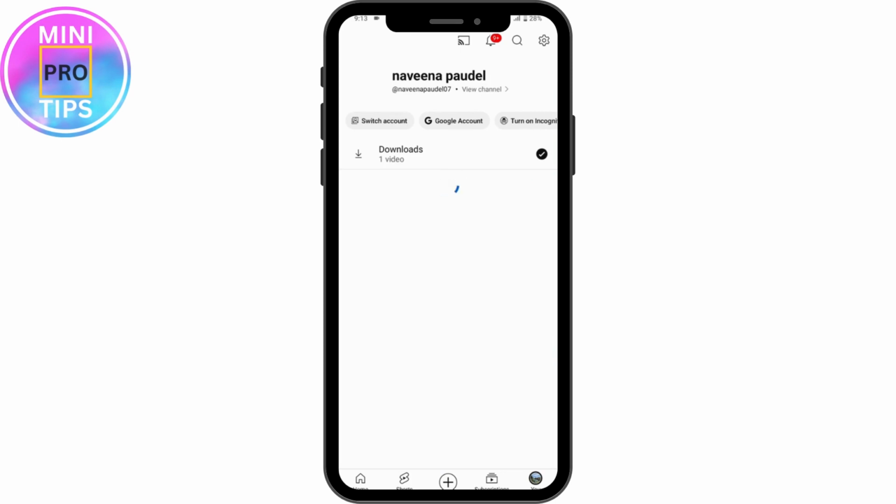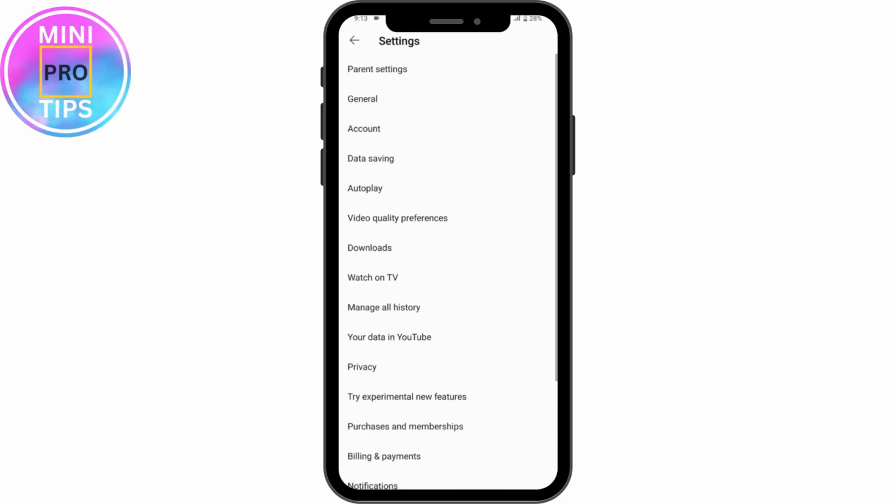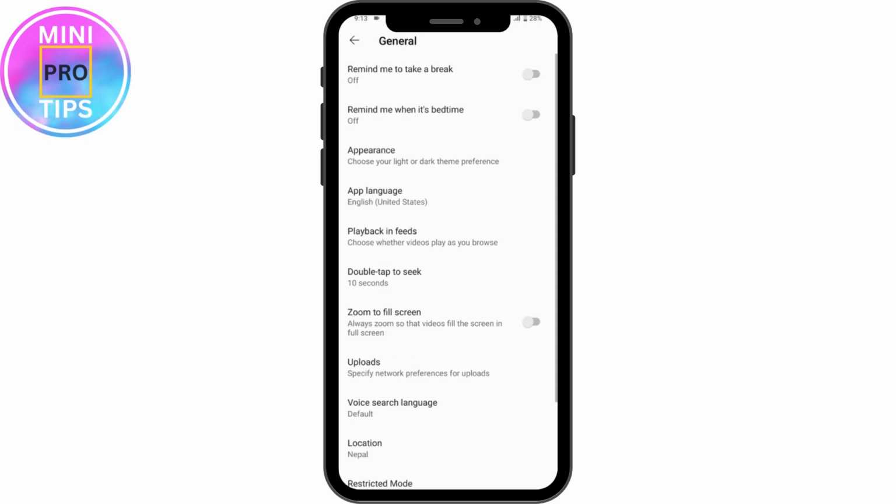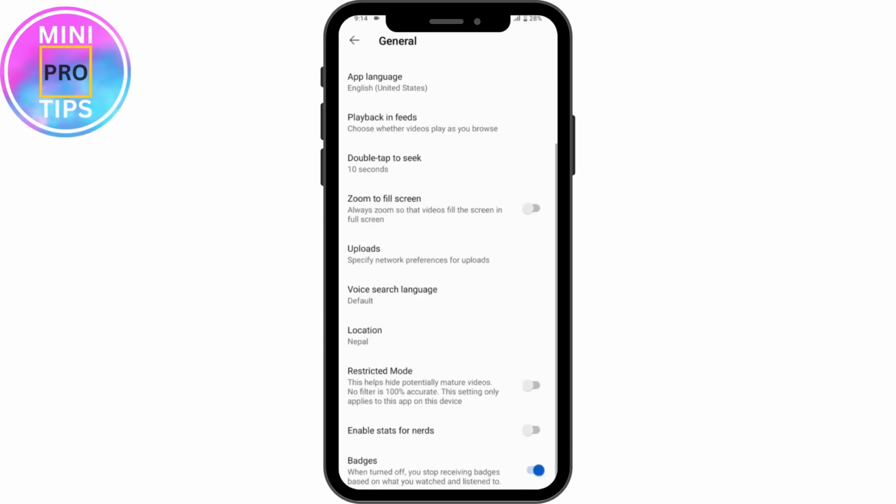And under your profile, go for settings, which is on the upper right, which has that gear shaped icon. And under your settings, you can simply go for the general settings, which is on the top, and then you will have the restricted mode option. So if you want to disable your restricted mode on YouTube, then you need to simply toggle that off.